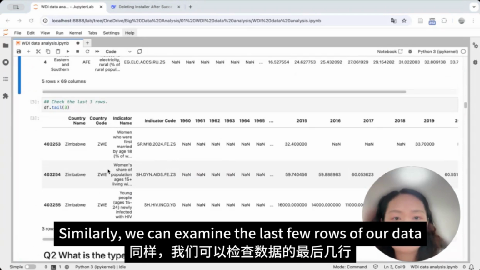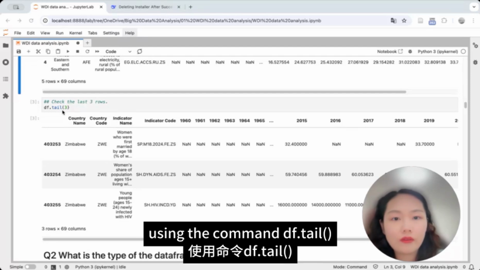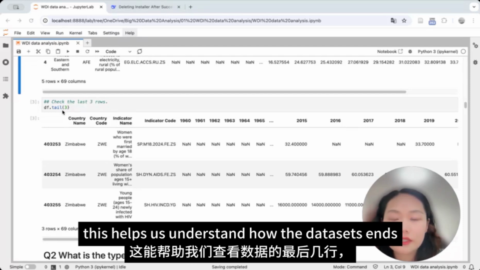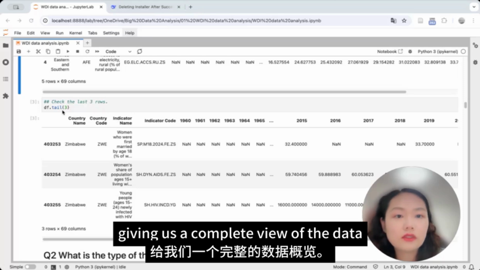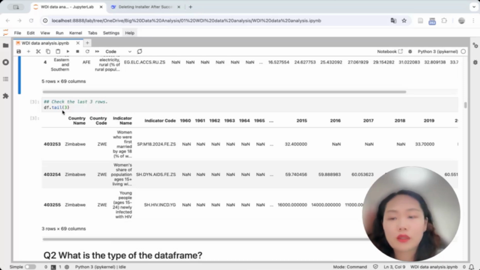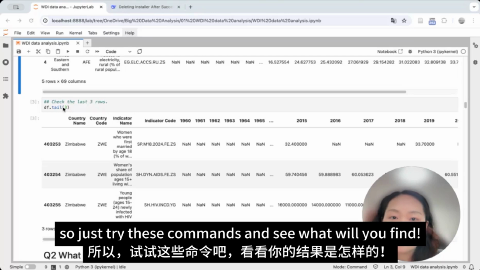Similarly, we can examine the last few rows of our data using the command df.tail(). This helps us understand how the dataset ends, giving us a complete view of the data. So just try these commands and see what you will find.